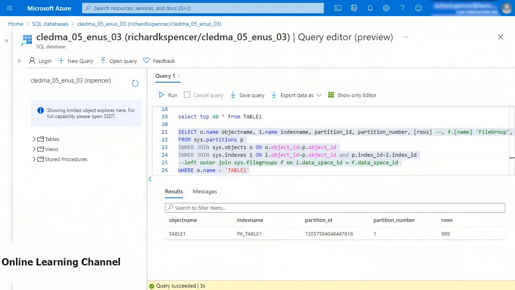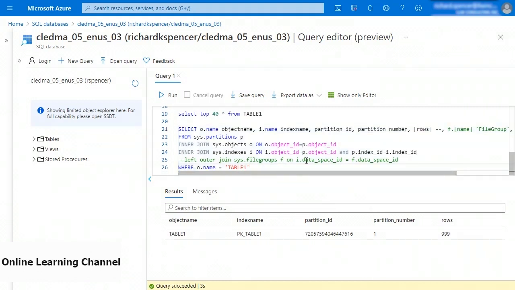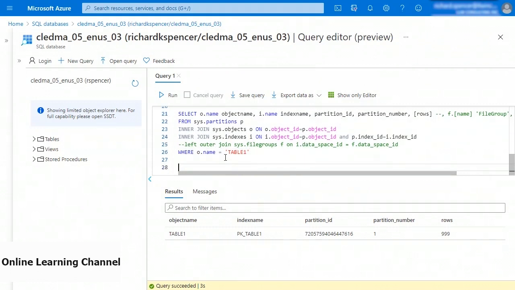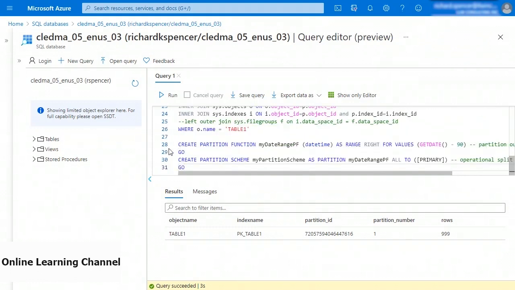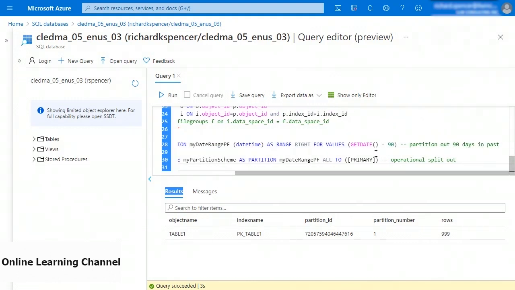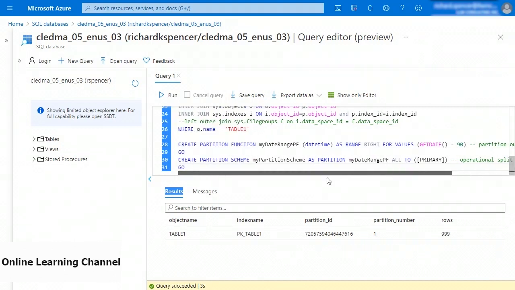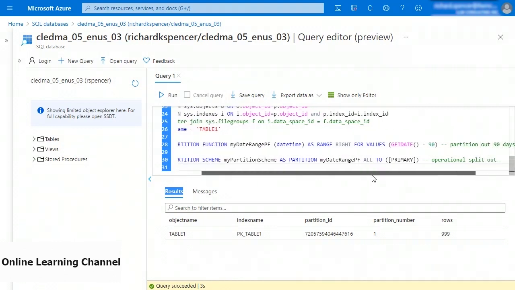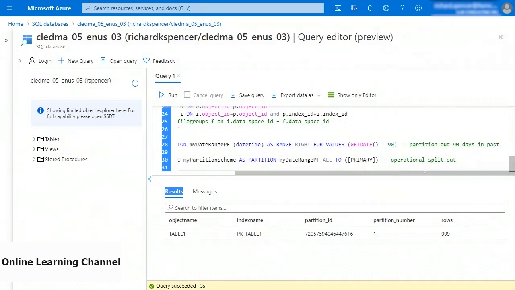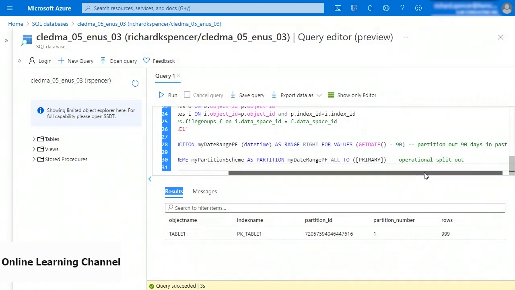So let's go ahead and create a partitioning function and a partitioning scheme. So I come down and I paste in my code. We're going to create a partition function, myDateRangePF. As a range right for values, we're going to get the date and we're going to partition out the last 90 days in the past. We're also going to create a partition scheme and we're going to split it out for operational data.